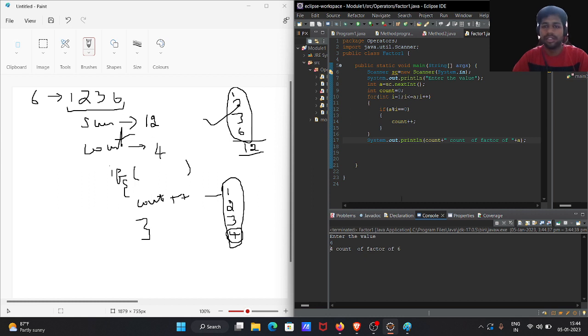As you can see, we can give any number. So let's try with 45. So this is the count of the factors of 45. This is how the count is done.